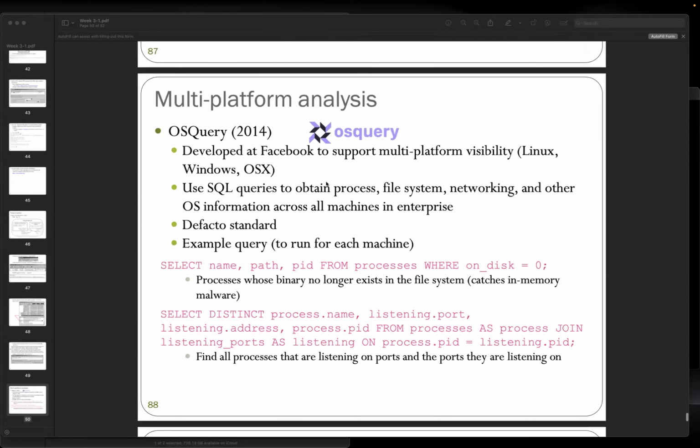And to give you another example, there is multi-platform analysis like osquery, developed by Facebook. It helps us, and of course we have more. We can use SQL queries to obtain processes, file systems, networking and other OS information across all the machines in the enterprise. It follows standards, and here is an example using a SQL query to select the name and PID from the processes. That's how I'm using this one.